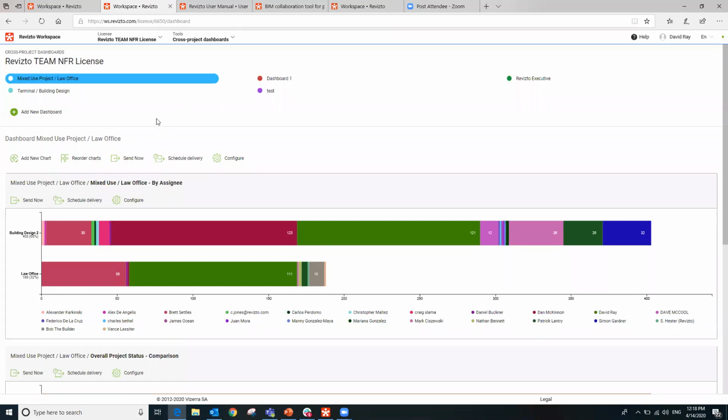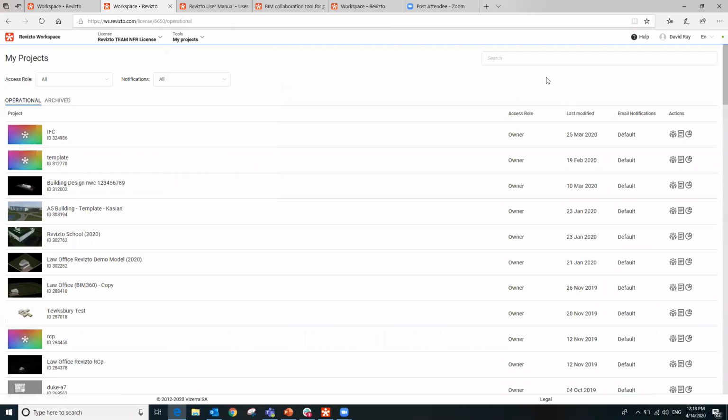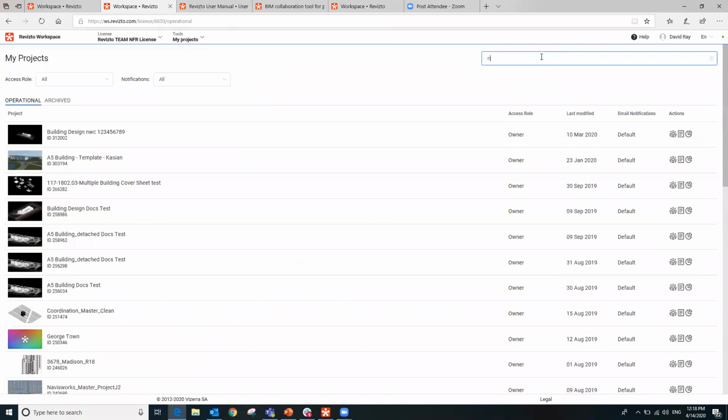So yeah, for the most part, that's how to move around and some of the new things you'll see as far as license management goes. So what I'll do now is get into project-specific settings and some of the tools there and also changes. So let me jump into a project here.